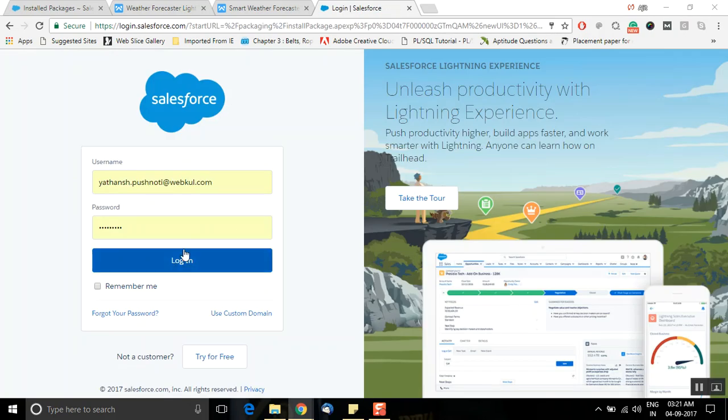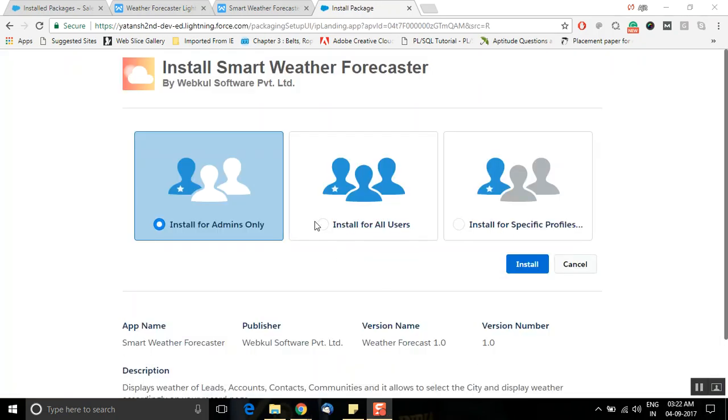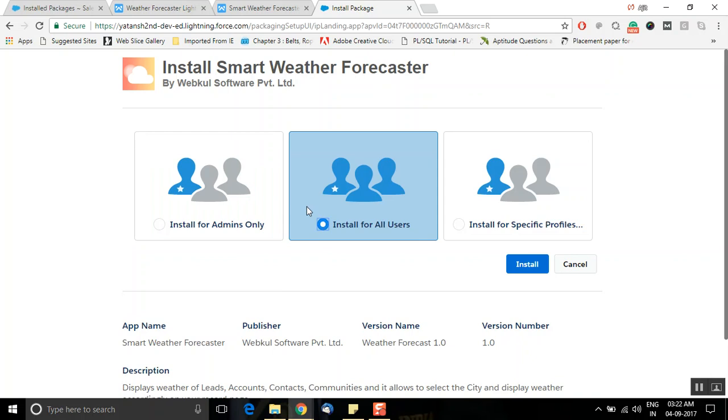Now you need to log in with the credentials of the Salesforce org where you want this component to be installed. You can select the second option if you want it to install for all the users. Then click on install.